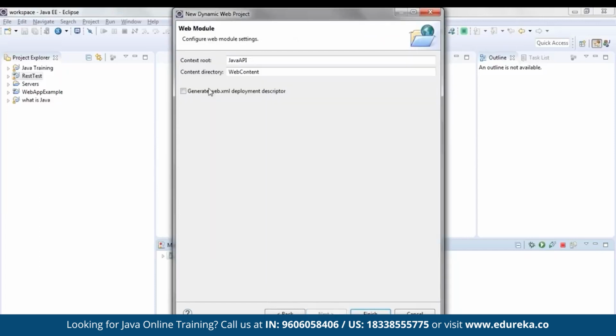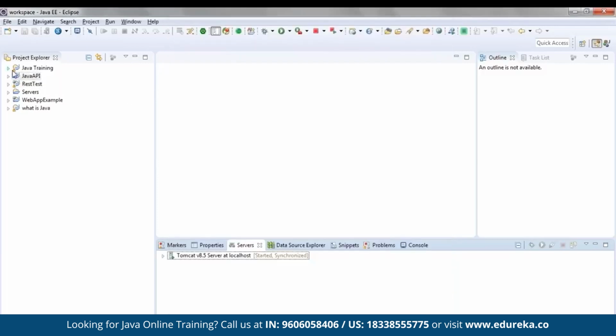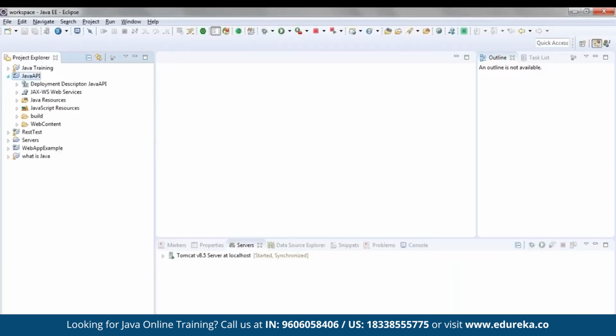Again click on next, and here what you need to do is click on generate web.xml deployment descriptor. This is a very important file that needs to be created while you're creating your dynamic web project. So make sure you have checked this option. Do not directly click finish on the first screen itself. Make sure you've come to the last screen and then selected this and only then clicked on finish. So now you can see my project is created.